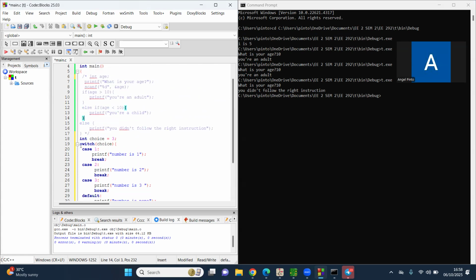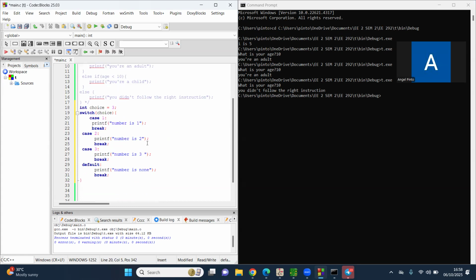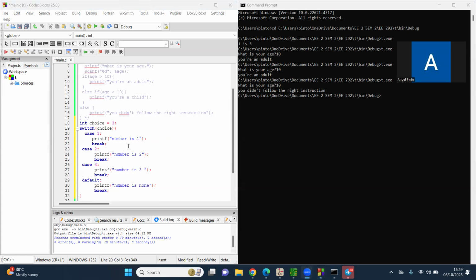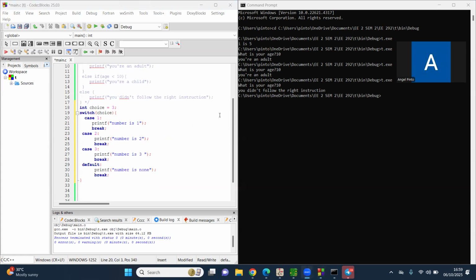And then the indentation doesn't really matter too. If you bring this one here, or even here like this, it will still run. Your code will still work. But it's just better presentation like this. So this is how it works for a switch case.